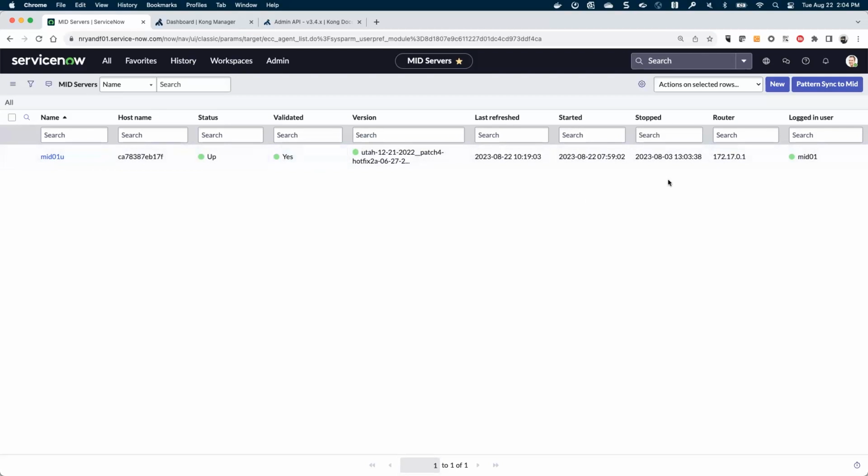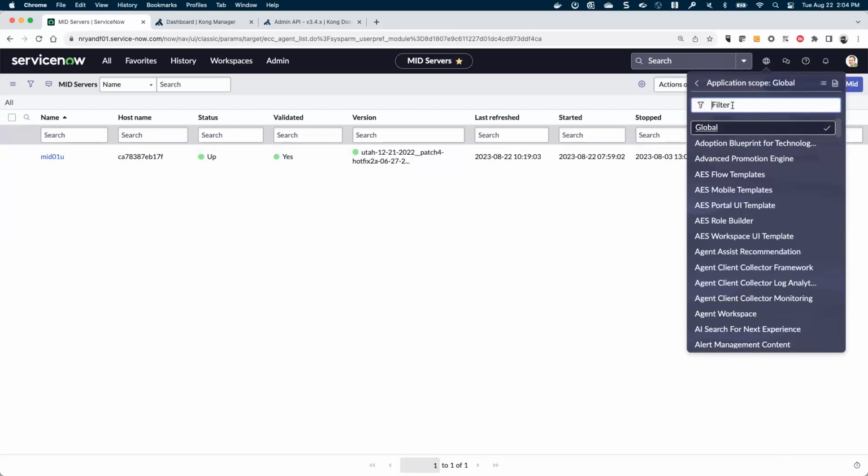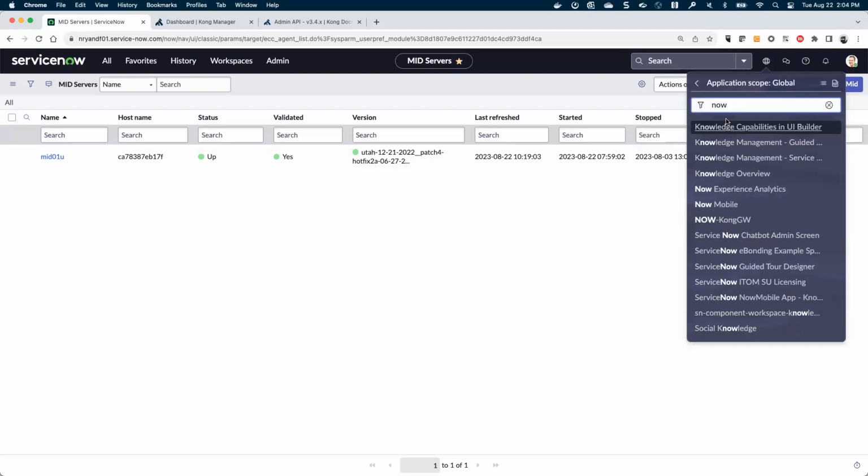Now that we've got that, I'm going to make sure that we switch into our scope, because we want to capture all of these changes in the scope that we made in the last episode. So the Now Kong Gateway scope is what we're going to be working in. Switch to that.